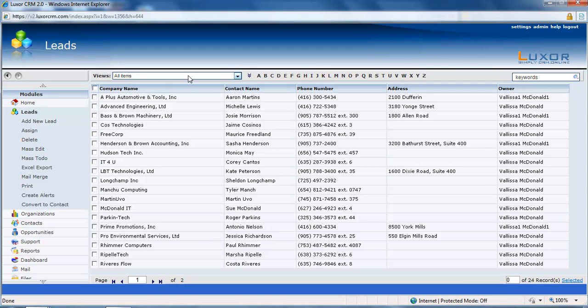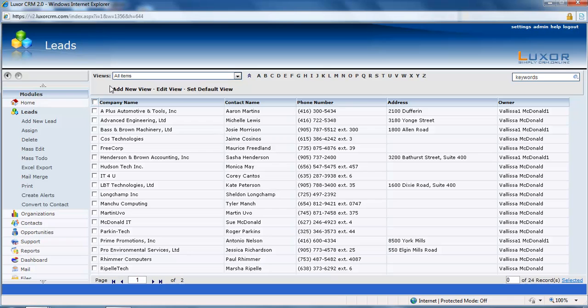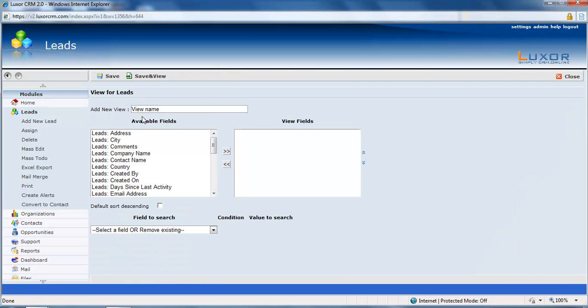You are not able to edit the default view, but you can easily create another view that narrows down your leads even further. To begin, you simply click on this downward arrow, which will then show you that you can add a new view, you can edit a view, and set as default view. Let's click on Add New View. From there, you have to give the view a name, which in this case we'll title it Toronto Technology Leads.